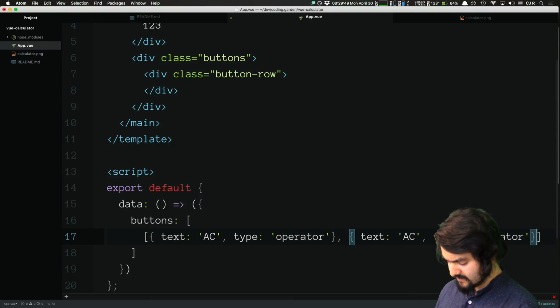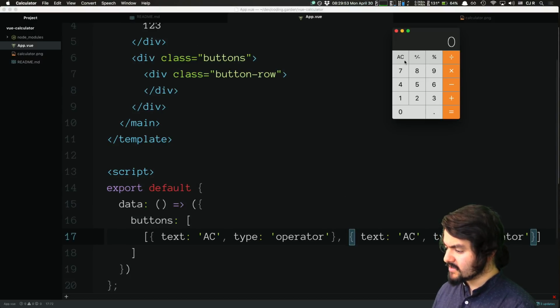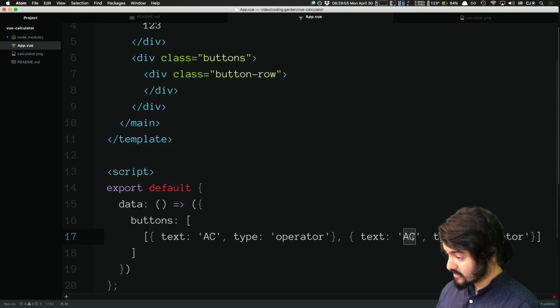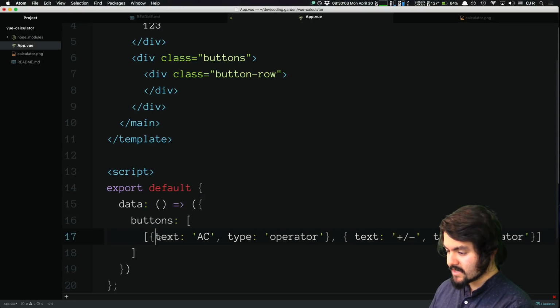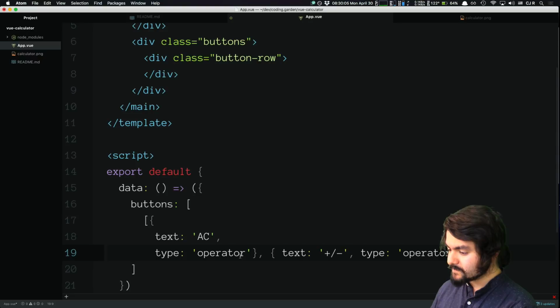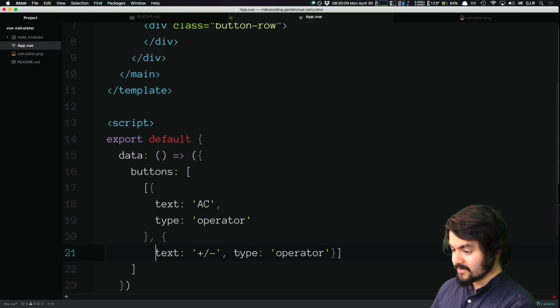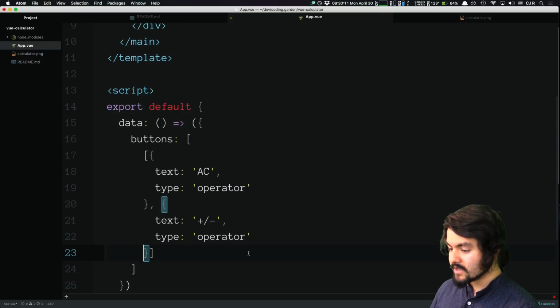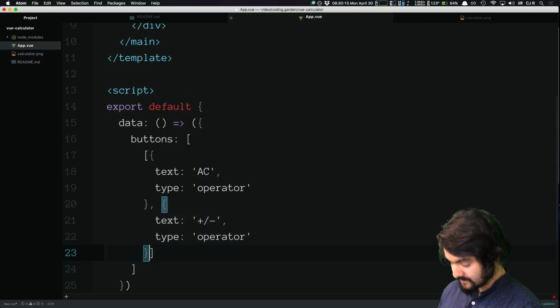So we're basically going to have 4 buttons in this array, and then we'll have another array below that. So then if we look at the calculator, there's the AC, there's the plus minus button. So we'll do the text is plus/minus, and I guess that's also an operator. I'm going to make this nice and formatted. We'll do this. We'll do this. We'll do this. Cool.